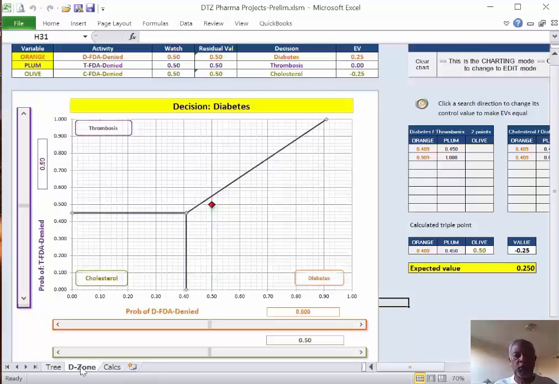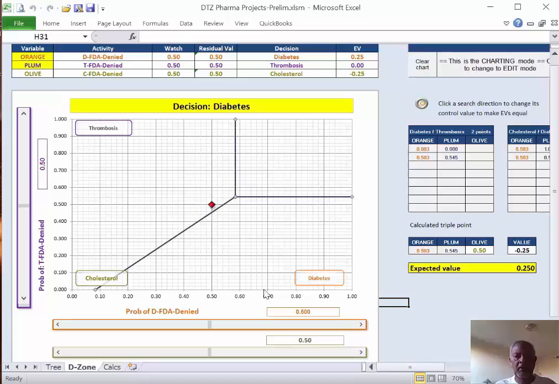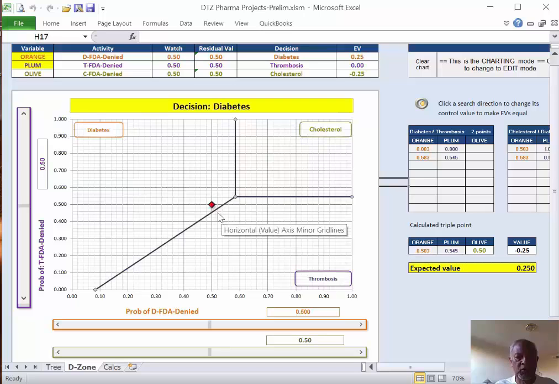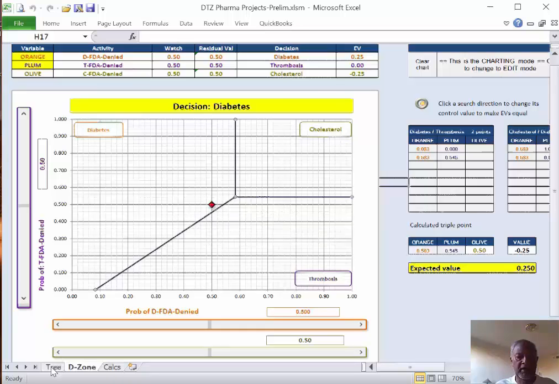Now let's go to our zone map and redraw. You see an entirely different diagram. As you can see, if the FDA approval is the uncertainty, we should go with diabetes, but we have a very small change here happening. Okay, so we go back here.